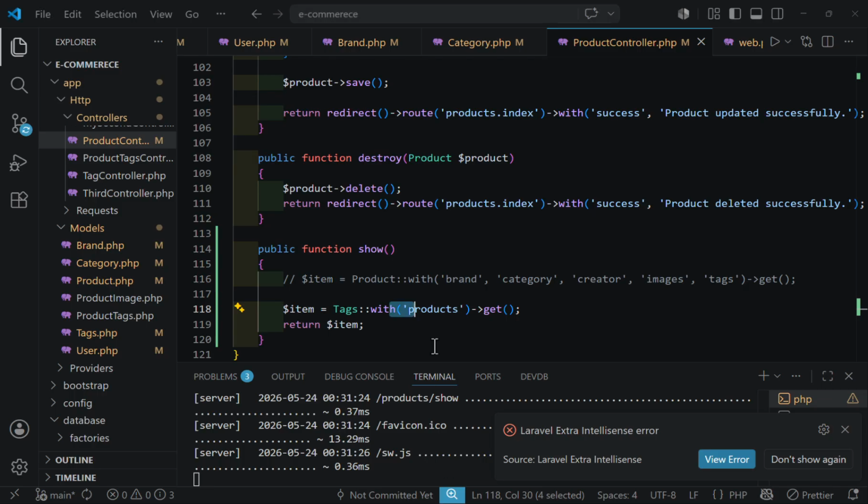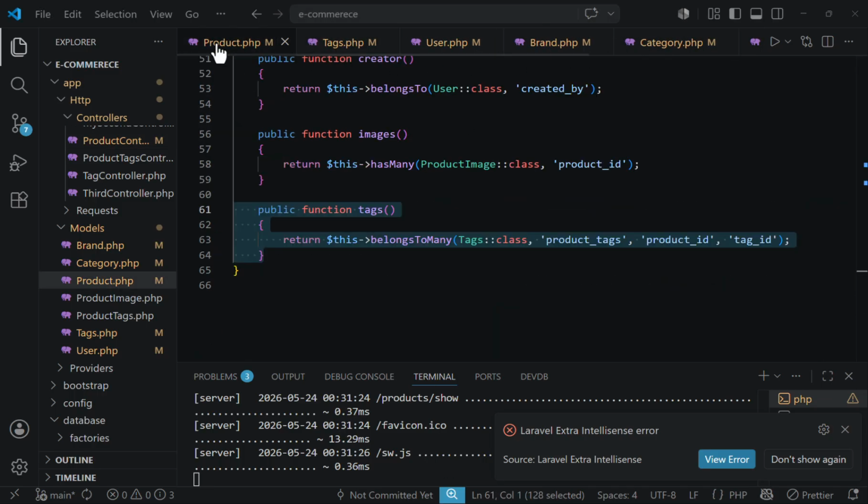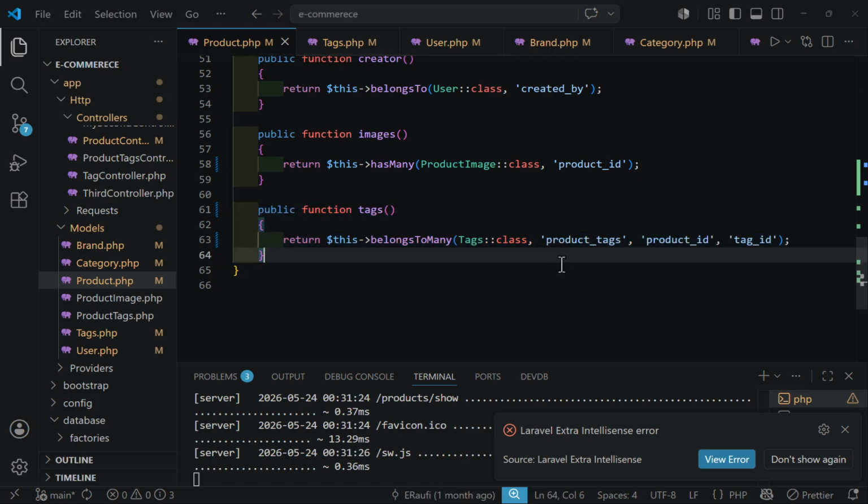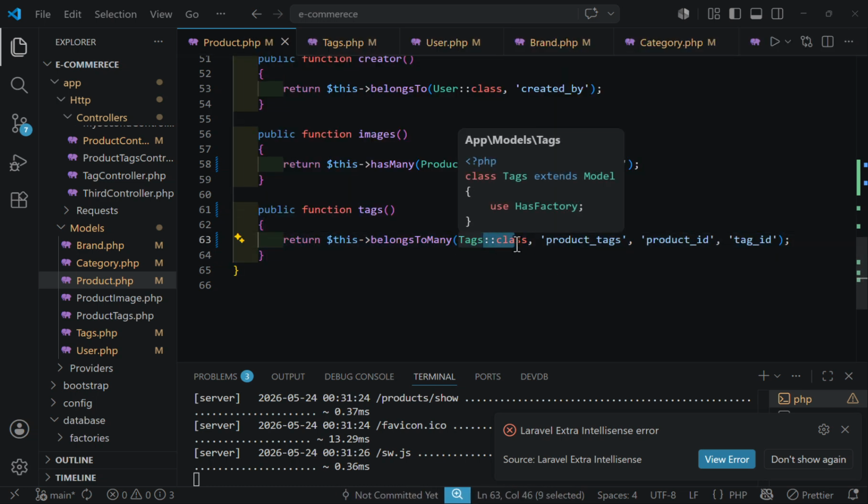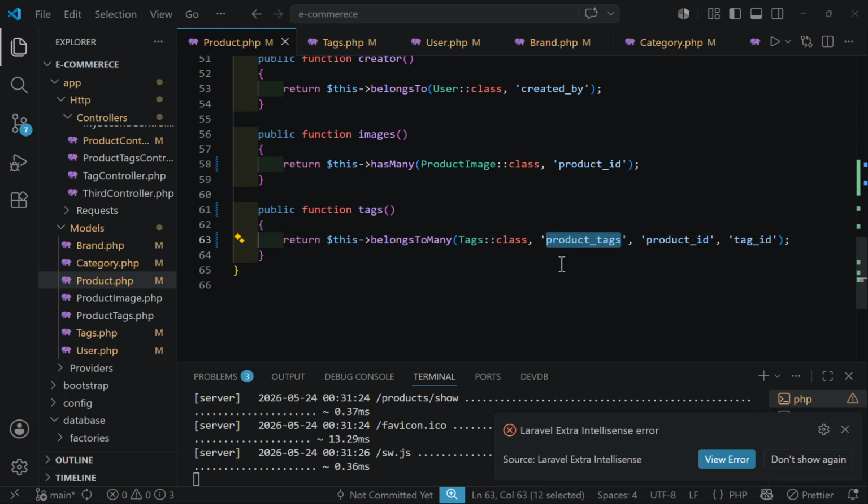So this is how you can create your many to many relationship with a pivot table. First parameter, you will type the model name. Then the second parameter, you will type your pivot table. Then the same table foreign keys. And finally the tag model or your relationship model foreign key in the last parameter.